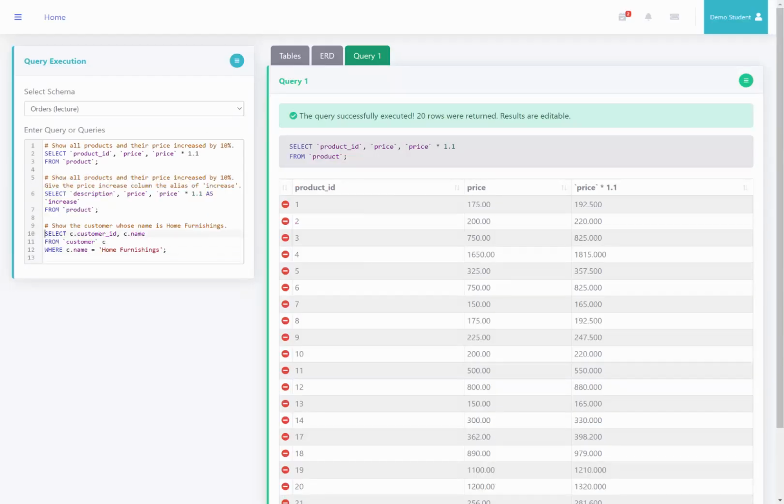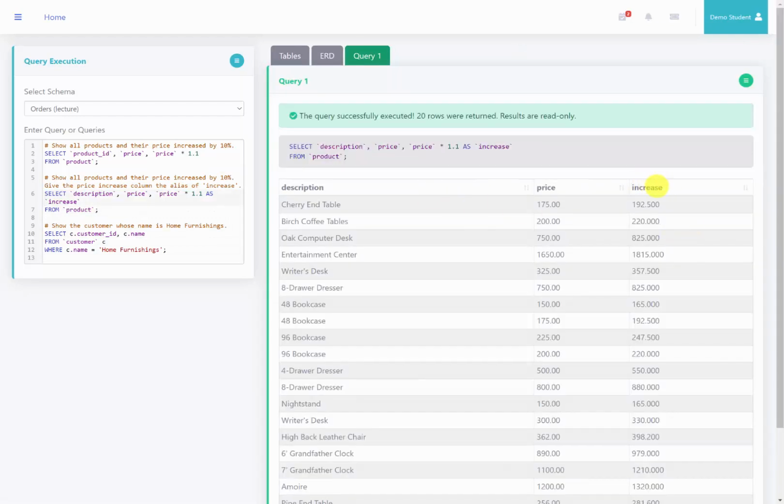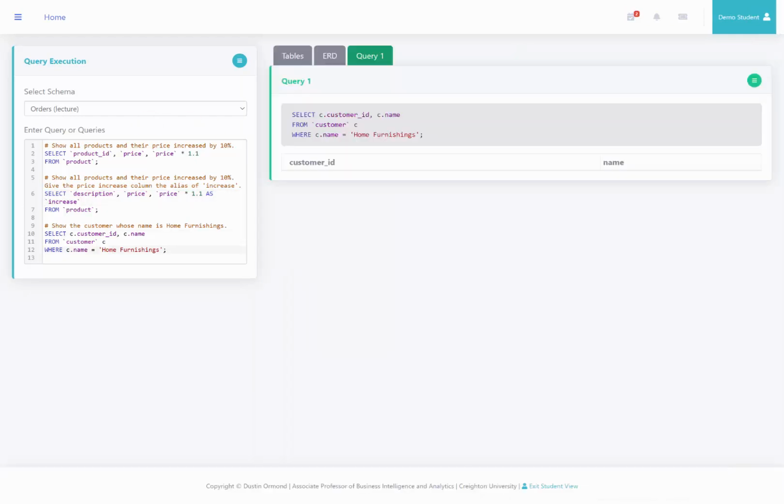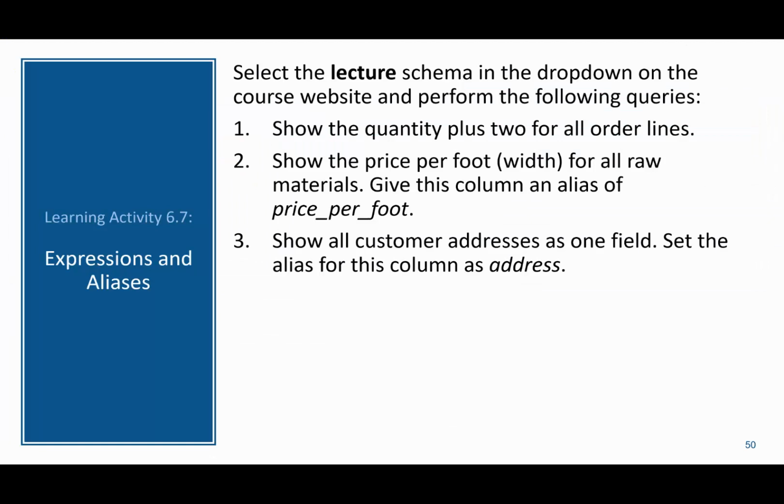So here I am back at the server. I'm going to go ahead and run this second query, and we see that the column name has changed from price times 1.1 to increase. All right, additionally, here's the query with the table aliases. If I run this, you'll see that we still get the same results that we'd expect if we didn't have the table alias included. So now what I want you to do is this learning activity. Try these three queries on your own, pause this video, and then come back and compare your answers.